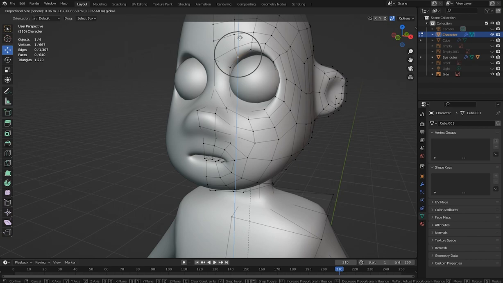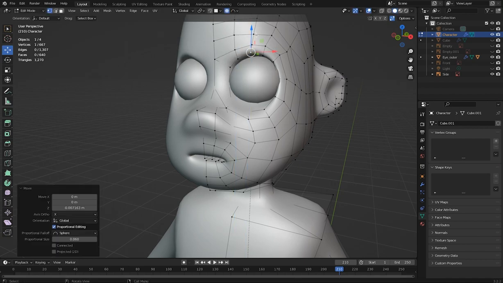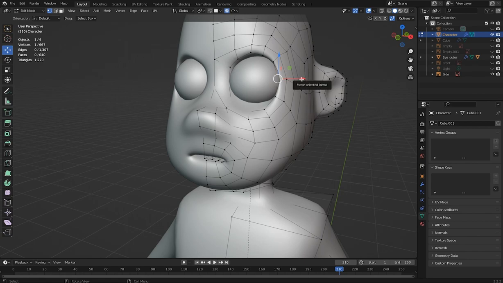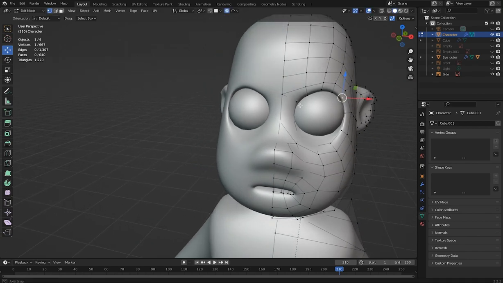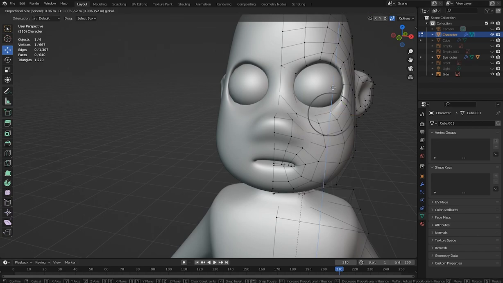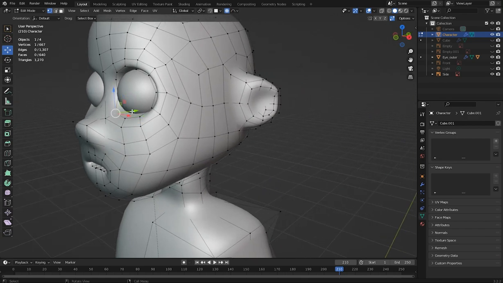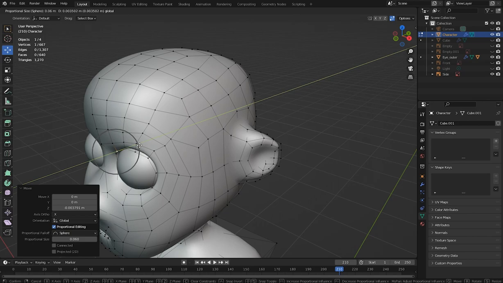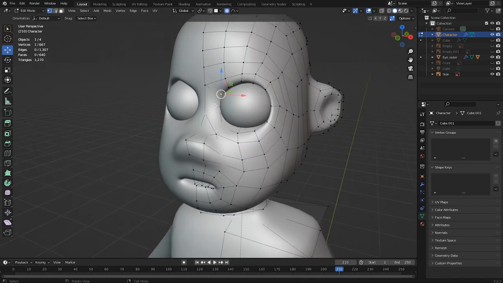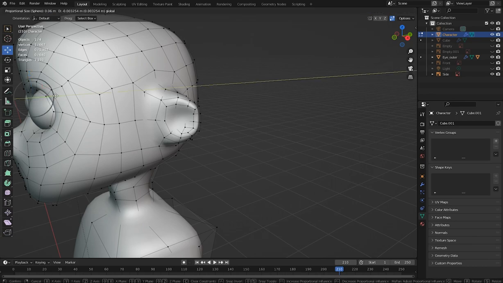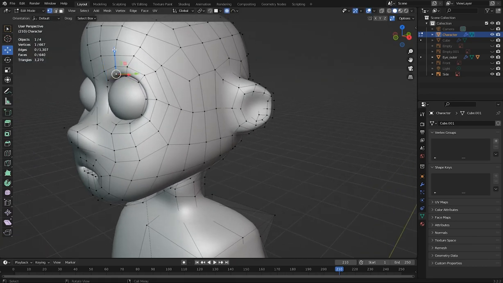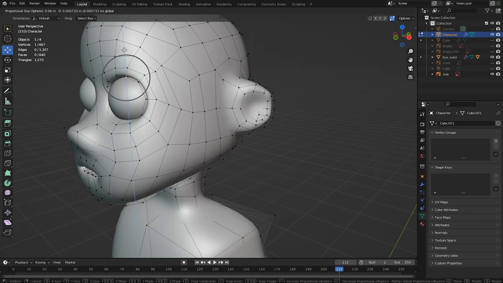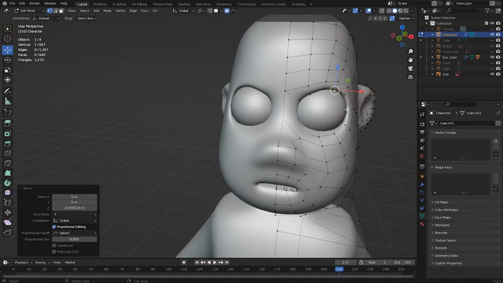Press G, and I'm going to go down a little bit. I don't want to change the shape too much, I just want to make sure that it looks okay. I can always adjust more once I have more detail. So that's already looking a lot better. Bring it down a little bit, maybe that way. We shall see. I don't want the eyes popping out too much either. Always keep an eye on your reference as well.